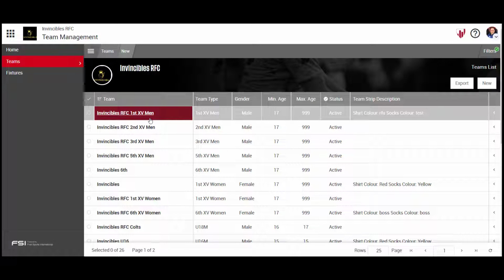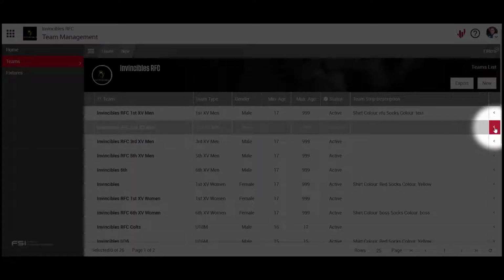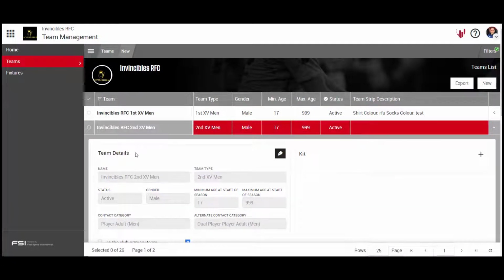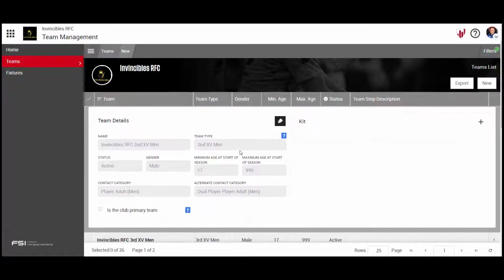You can also edit teams, and to do this, if we look at Invincible's second team on the right hand side, click this little arrow. This brings up the team details, and if you want to edit any details, click that pencil and you can do so. You can also add what type of kit they play in, colour, etc. if you want to do so.